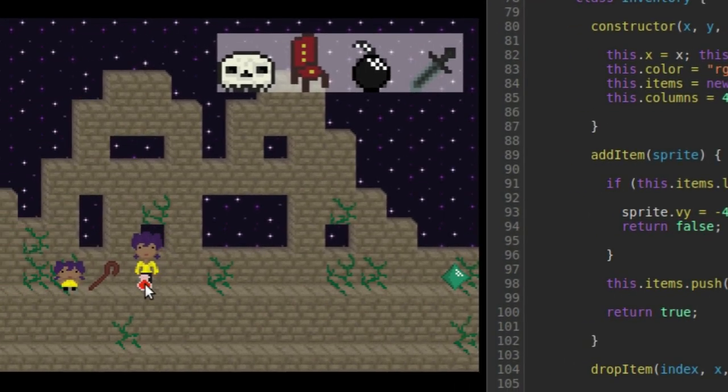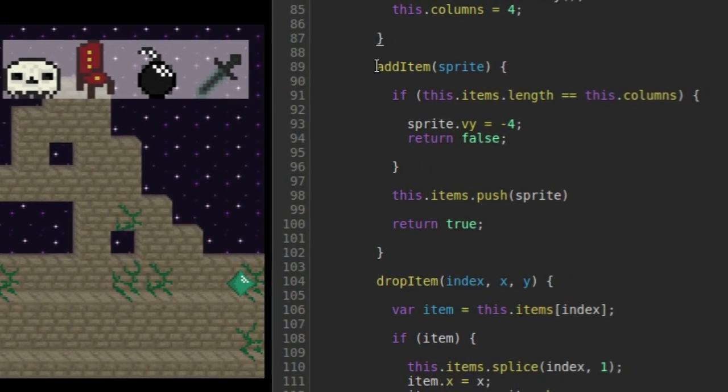So if I try to pick up this little potion thing here, it's not going to go in because I have a little line that says if the length of the array is equal to the number of columns, don't let anything else in. So that's going to be right here, the AddItem function of inventory. AddItem is just going to take an item, and an item is going to be a sprite.